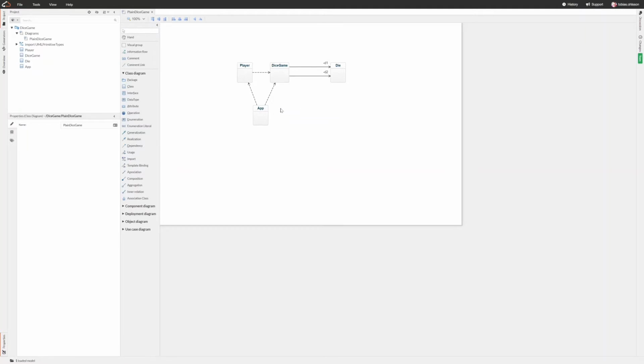player. The app is used to start the application, so it creates a dice game and creates a player and lets the player have fun with the dice game. Basically that is what you see from the code.